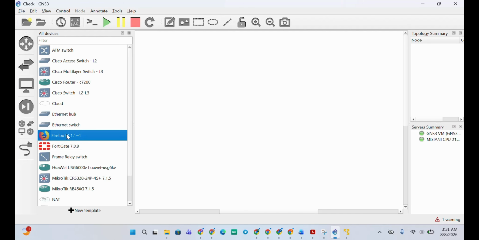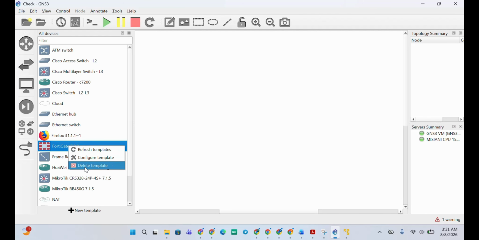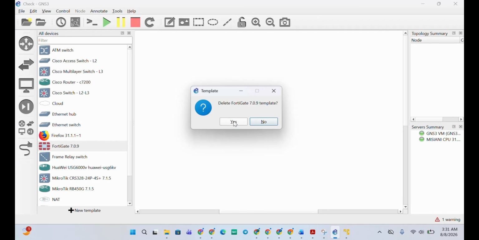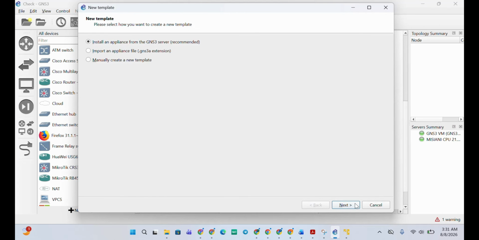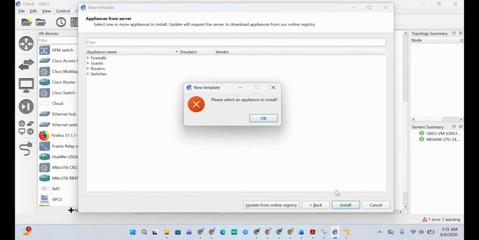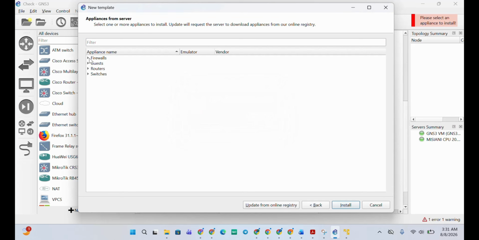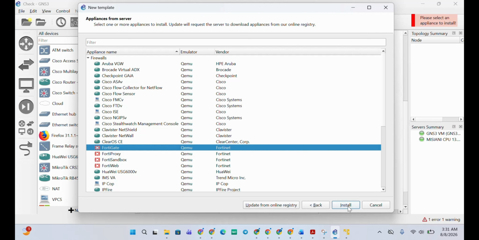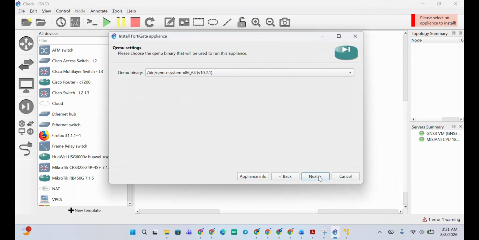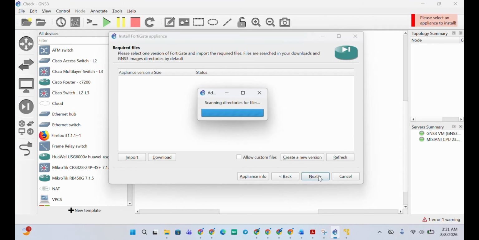We are going to first remove this one. So right click it, and we're going to click yes. After we remove that, now what we're going to do is add a new template. Click next. Install. Sorry. Come here to firewall. So we are going to add FortiGate. Click install. Next. Click next.